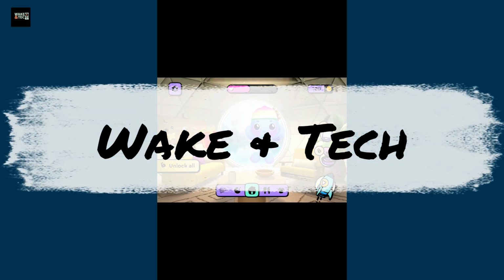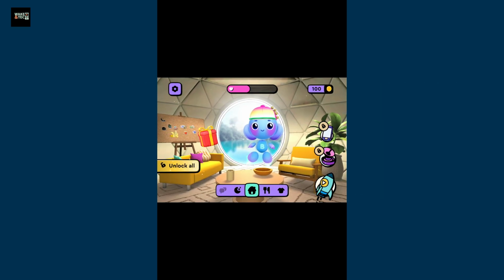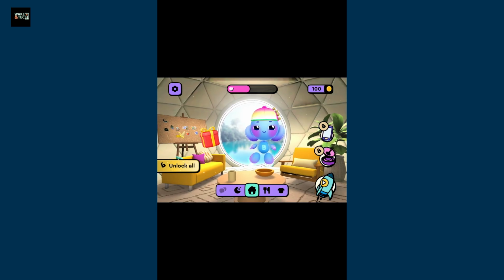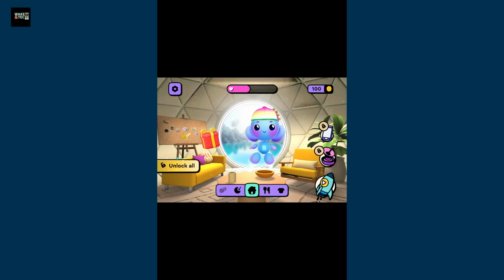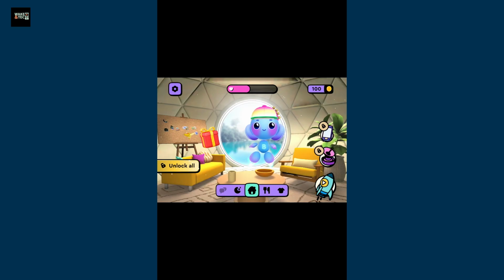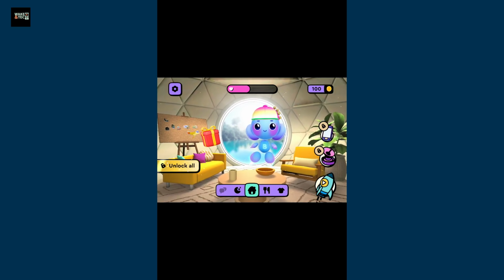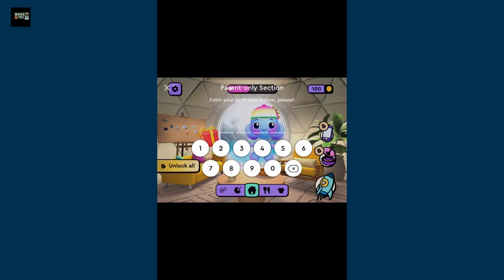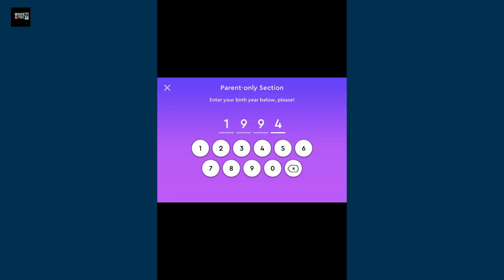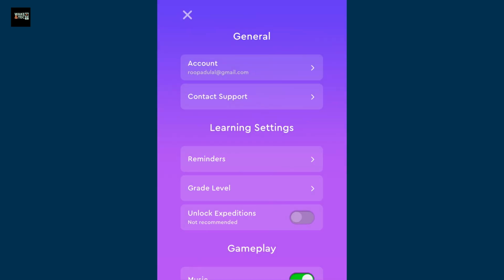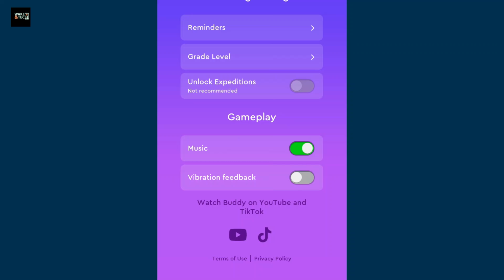If you're wondering how to turn off the music in the Body AI application, then here's how you do it. First of all, open the Body AI app on your device, and once you're inside this home screen, go to the top left corner and tap on the gear icon. Now go ahead and enter your birth year, and on the next page that appears on the screen, scroll down and under gameplay setting, go ahead and turn off the music option.